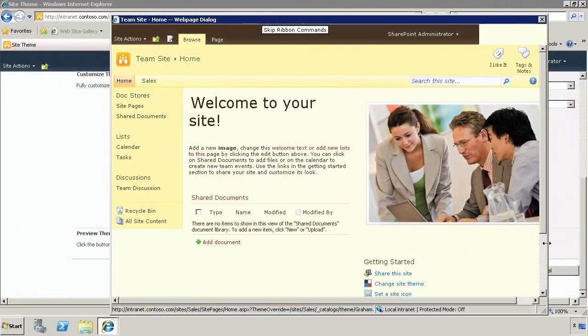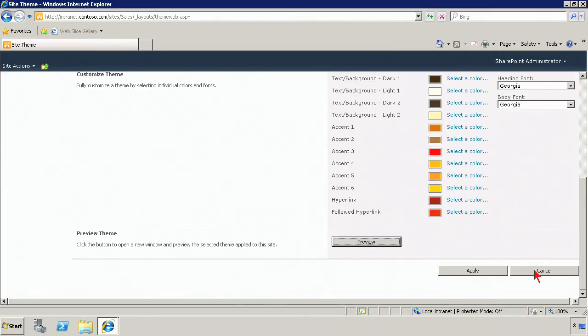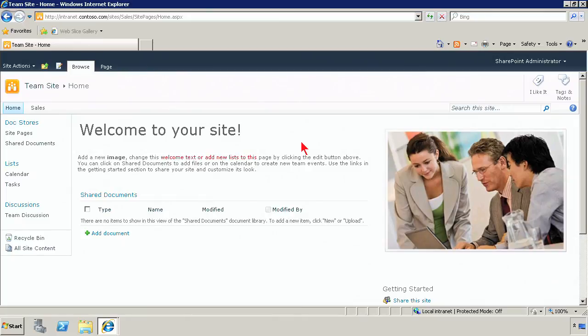So here we can see the site and what it might look like. This is the preview, right? And then with the new colors and the new link colors and so on. So if I decide that that's ugly and I don't want that, I can close that down, click cancel, and we're back to what the page was looking like before.